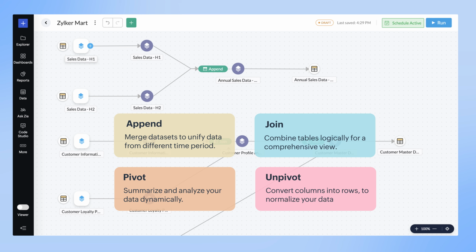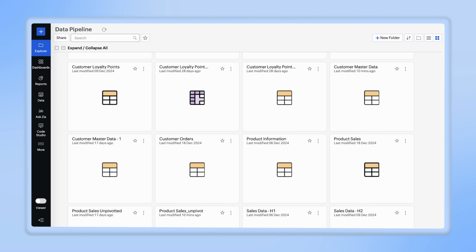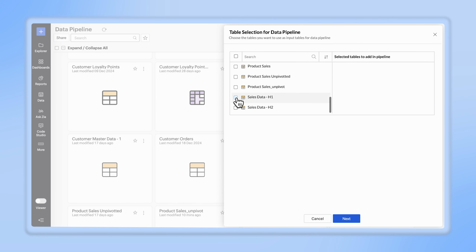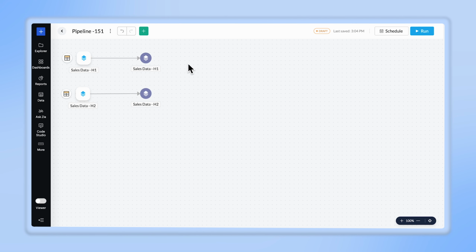Let's see examples for the 4 operations and how to create a data pipeline in Zoho Analytics step by step. From your workspace, click the Create icon and select Data Pipeline under Transform Data. You want to combine H1 and H2 sales data. Choose your data tables, then click Next to open the Pipeline Builder. In the Pipeline Builder, you will see the selected tables with a default stage for each. This is where transformations take shape.